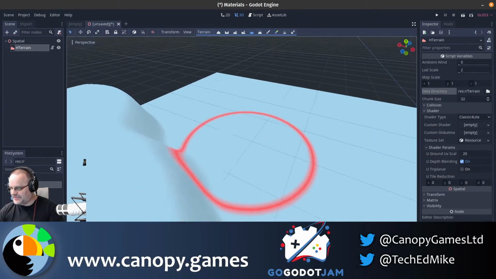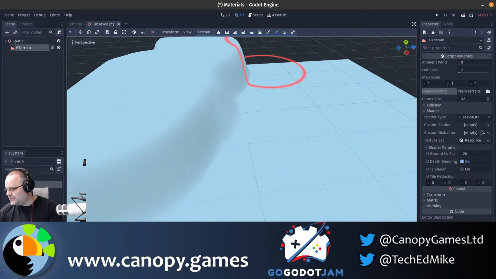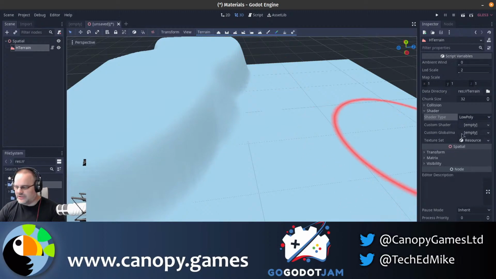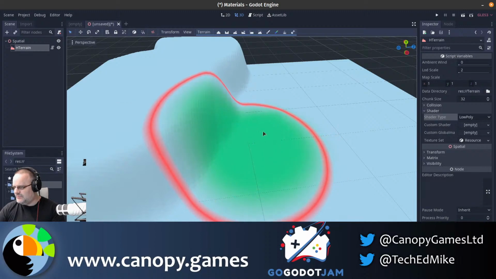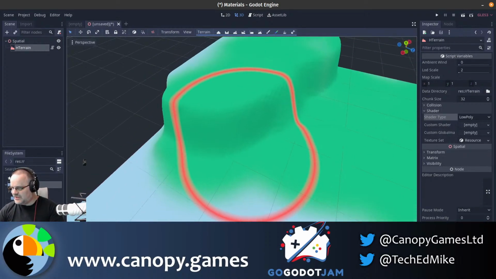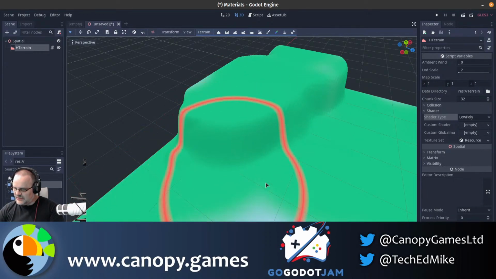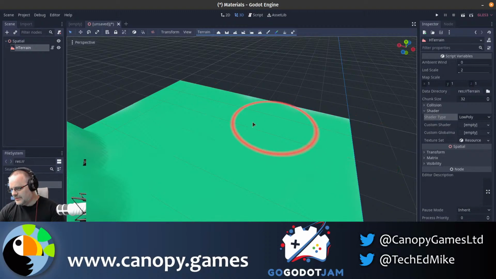Okay, great. So, first things first, I want to go to shaders, and we have a whole bunch of different shaders. Low poly is not going to deal with any kind of texturing, so that's the easiest way. So I'm going to pick a nice green, and because I've got the low poly one selected, these are going to be triangles.